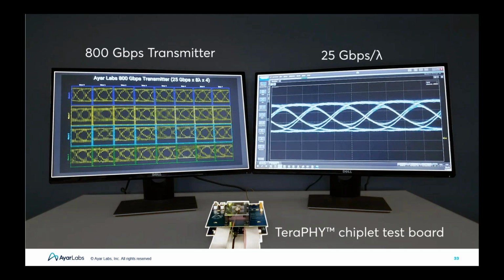Oh, I see. So you do have the on-chip eye monitor. Of course we do, because we have 80 lanes, and it's impossible for us to have 80 optical oscilloscopes. It's too expensive. Okay, excellent. Very interesting.